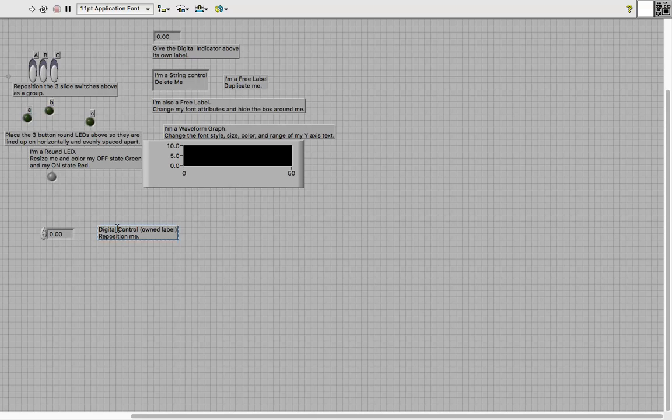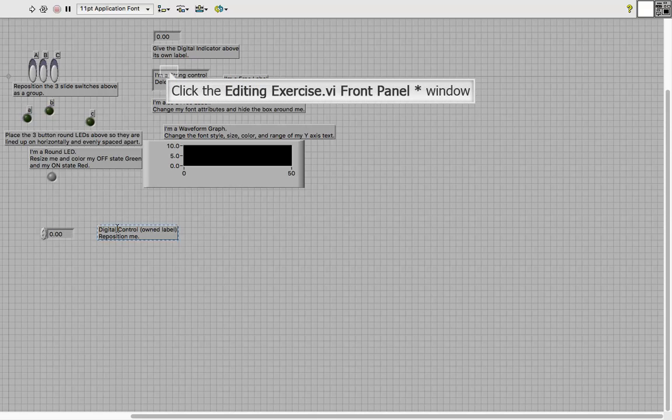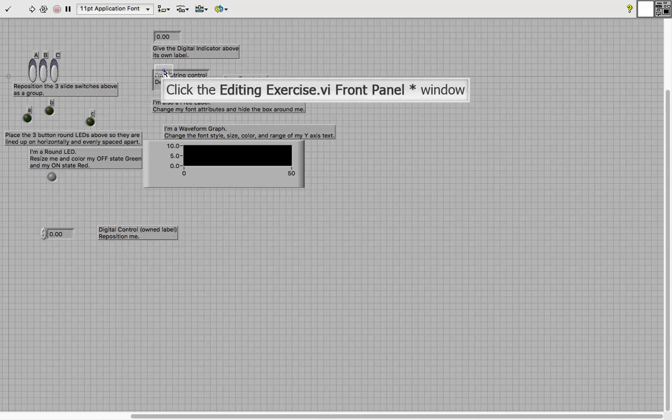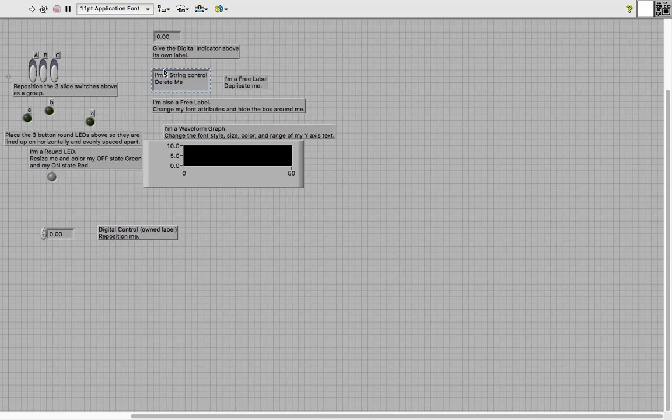The next thing that we're asked to do, part 4, is to delete the string control. I'm going to select that string control and then press the delete button, and it's gone. Now I'm going to duplicate the free label by holding down the Option key as I click on that free label and drag it. So there's a duplicate of the free label.